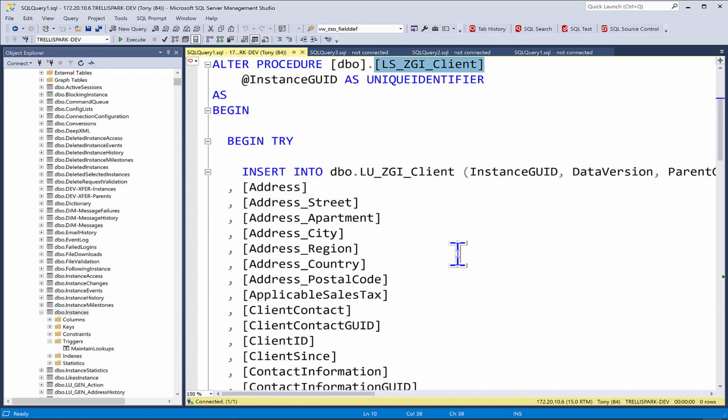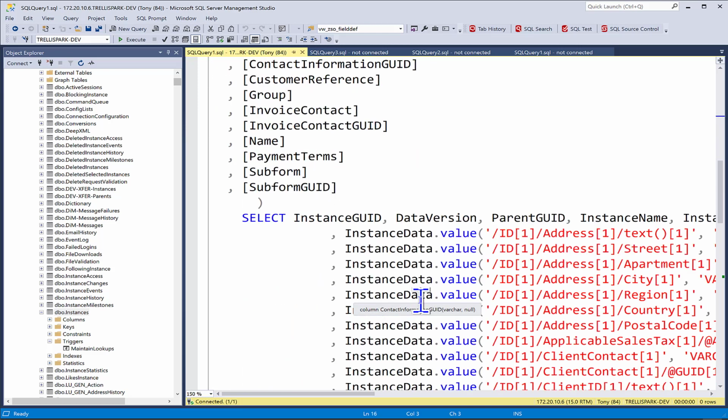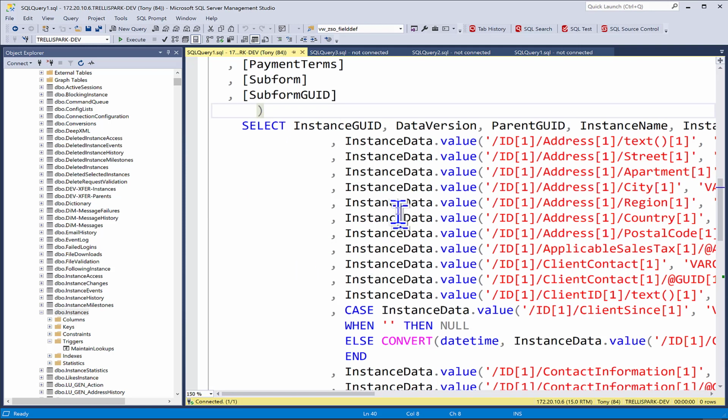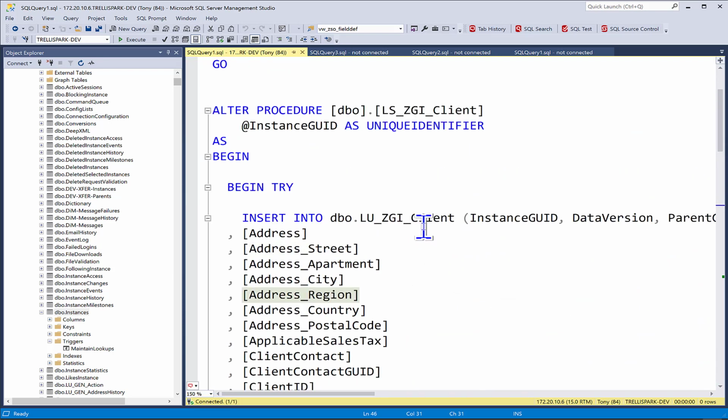And you can see what it's doing here is we're going to auto-generate a lookup ZGI client table using our data model. It will have all of these fields that we've identified here. And then what we want to do is shred the XML to use these values from the XML to actually populate the fields in the lookup table. So this is a brilliant use for what code generation is all about.